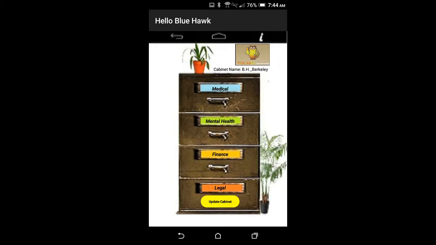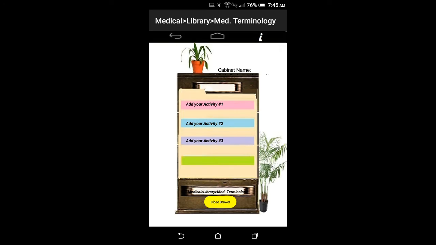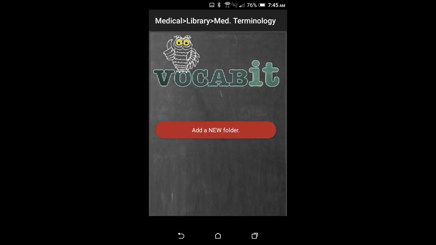There were tabs already created for each of the drawers, medical, mental health, and so on. So let's click on the medical. And there was a folder also created in that bundle called medical terminology. So let's click on it. And here we have an opportunity to add 3 activities to that folder. So let's click on the first subfolder there for activity 1, and we're going to add a new activity.